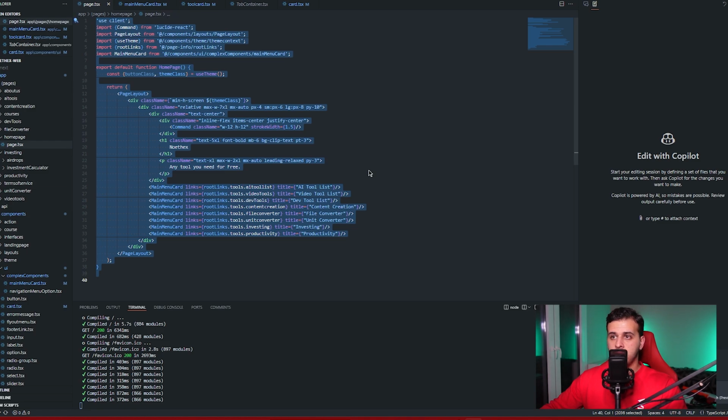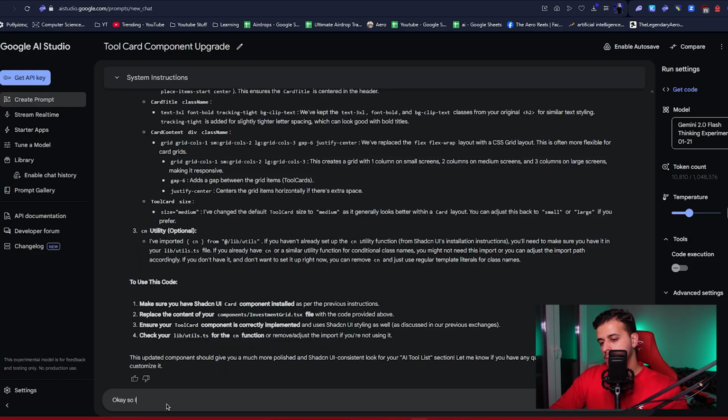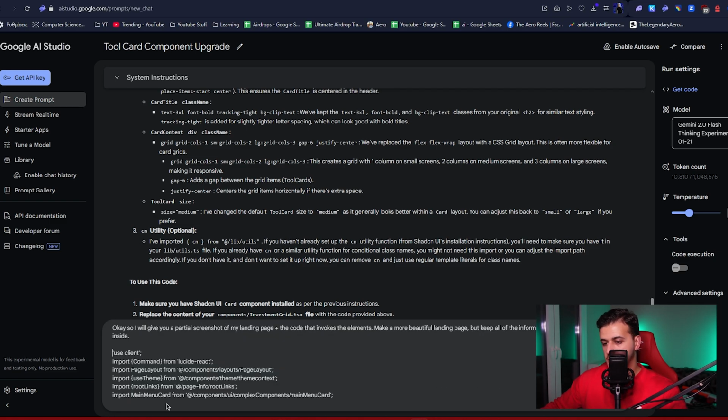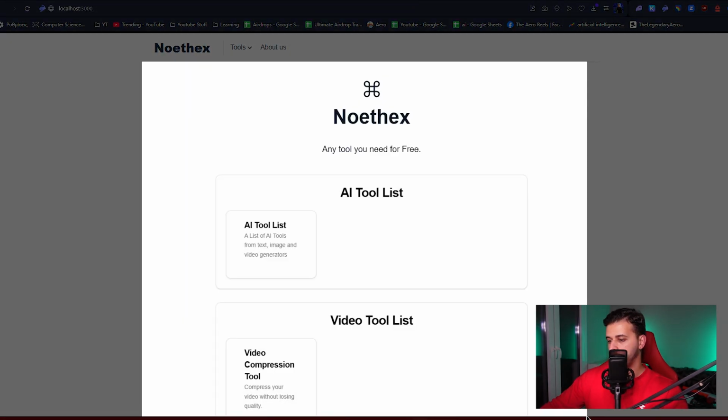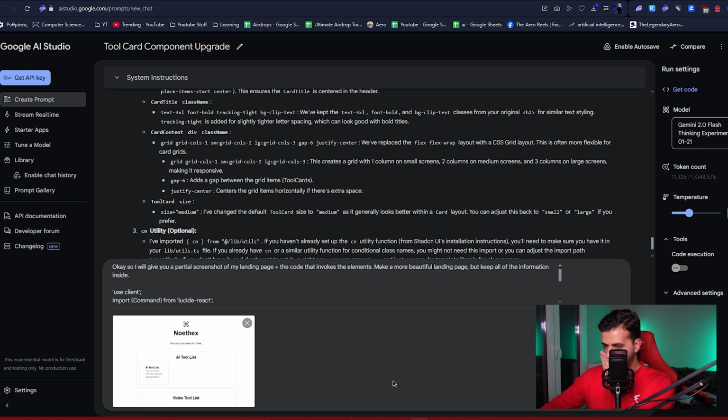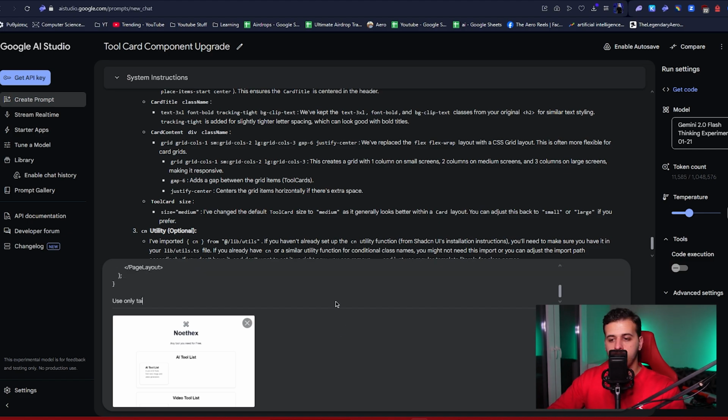So I'm going to give it this code. Okay, so I will give you a partial screenshot of my landing page plus the code that invokes the elements. Make a more beautiful landing page, but keep all of the information inside. All right, so I'm giving it the code. I'm also going to give it this partial screenshot. And let's see what it will come up with. Use only Tailwind CSS and shadcn.